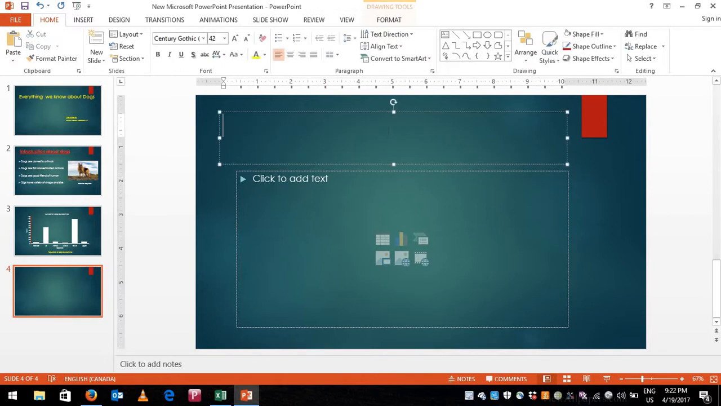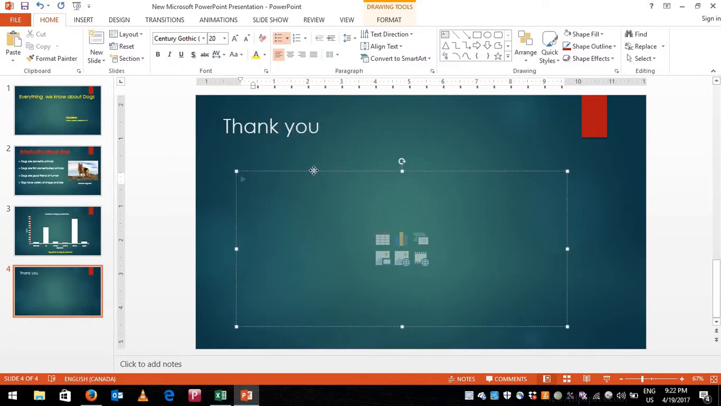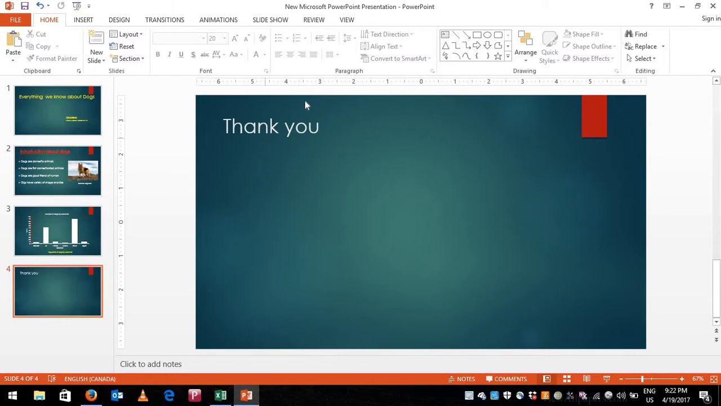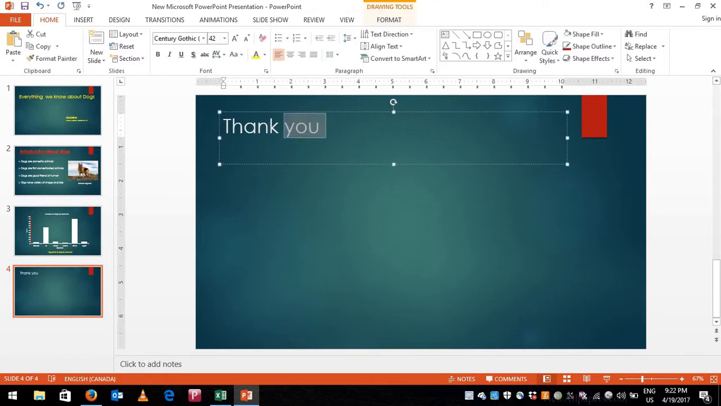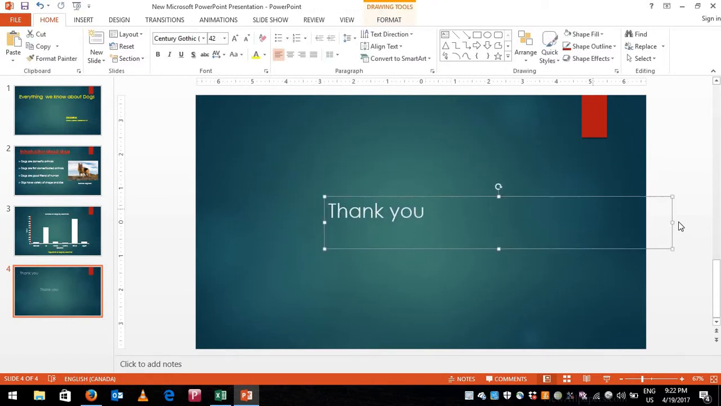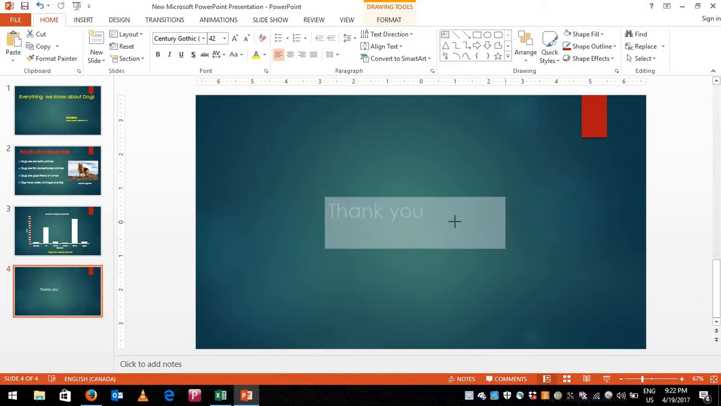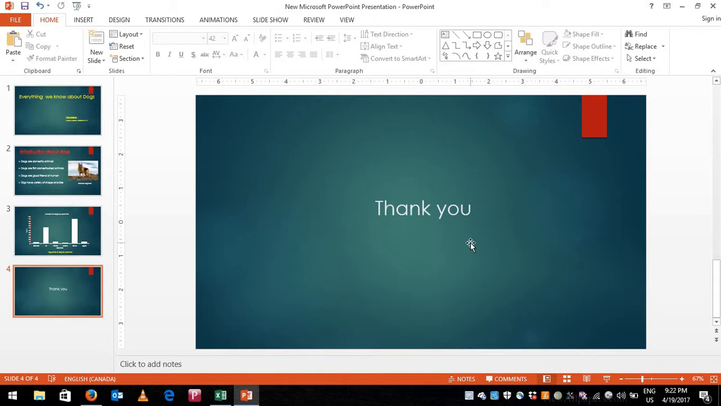I can write just thank you here, and I can delete this box here. I can put thank you in the middle. So this is how you can add thank you in your last slide, but it is not looking nice. So you can make the last slide slightly better in a different way.